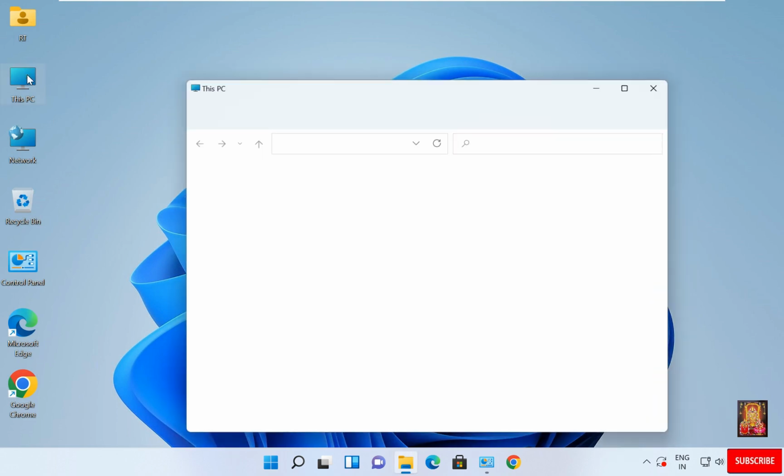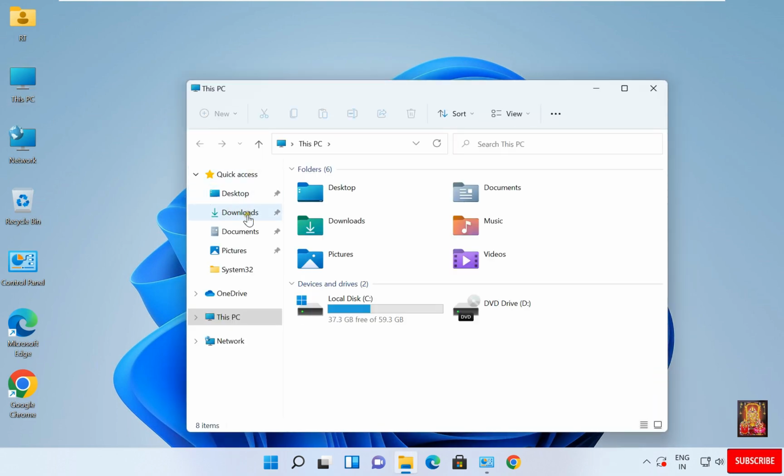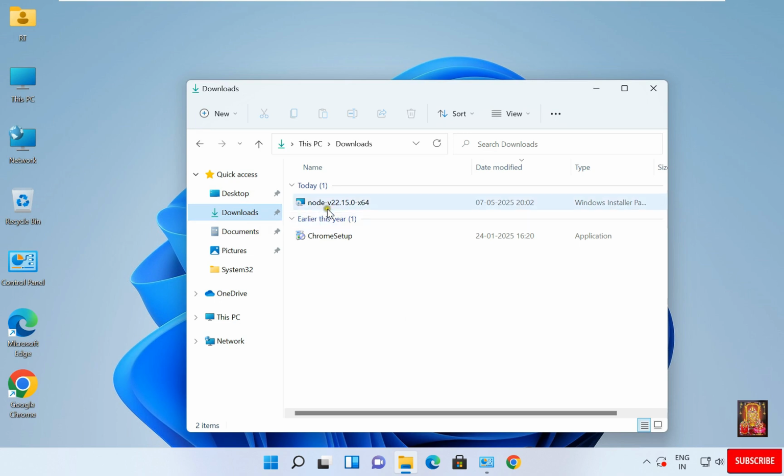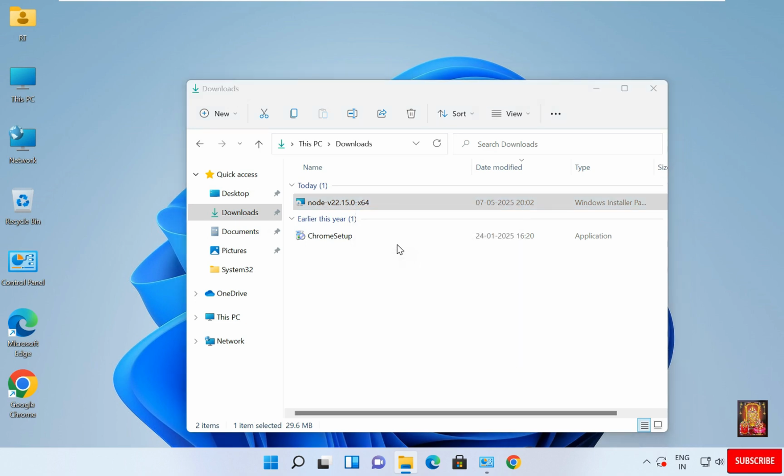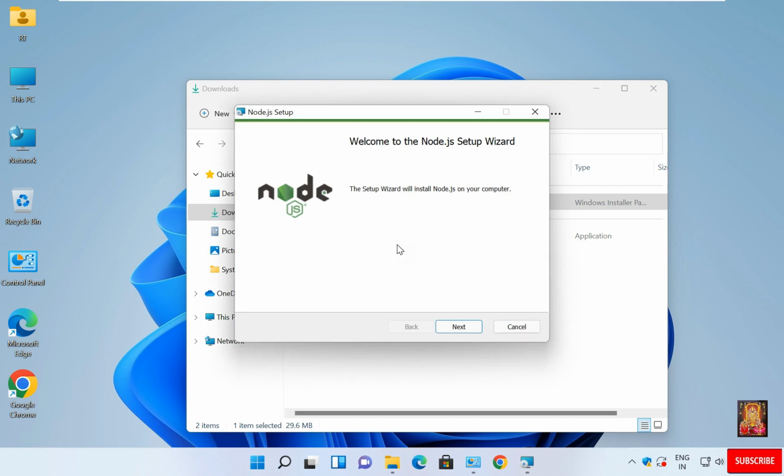Let's double-click on this PC. Click Downloads. Here it is our Node.js downloaded setup file. Let's right-click on it. Click Open. Now the setup is started.